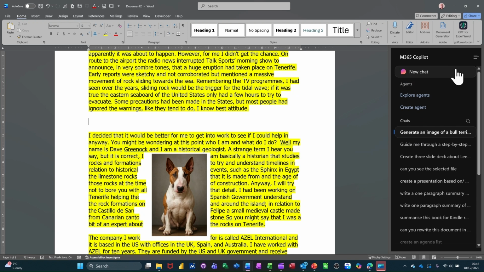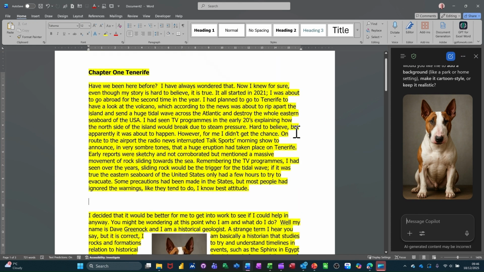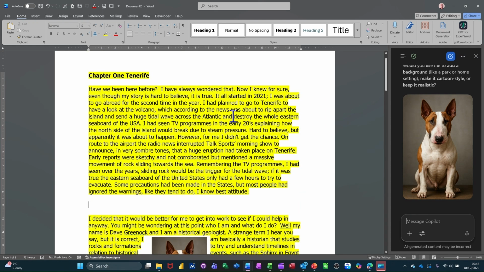Now, if I come out of this and ask a question, so what I want it to do is look at this document and change it into more readable content. So I'll tell it to use UK English and change the text to be more exciting and readable.